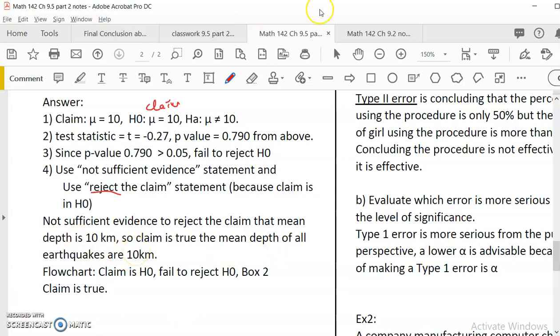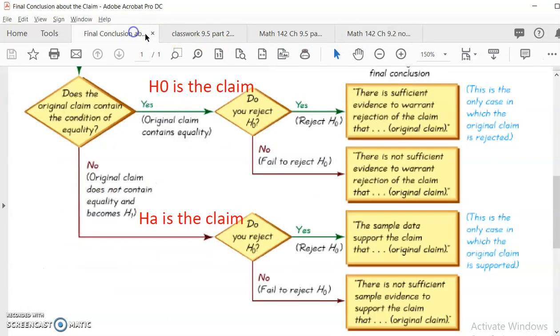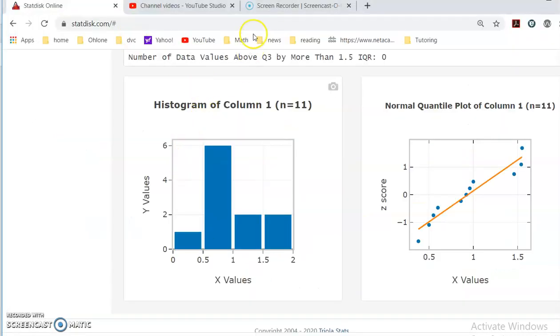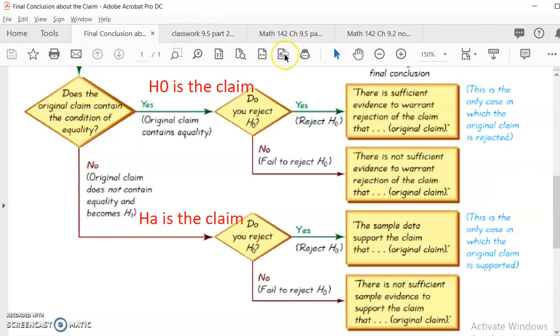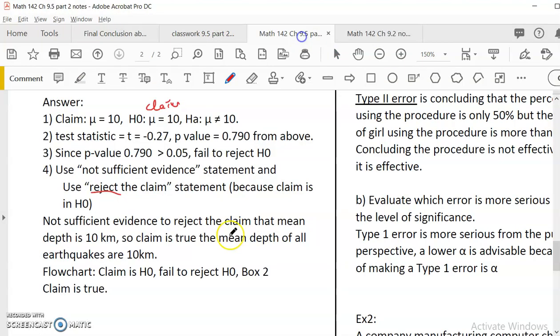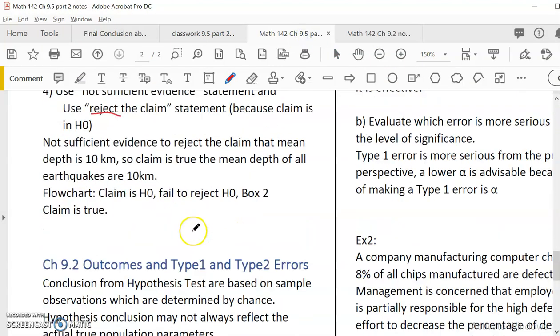Okay, so if you look at your flow chart, X0 is the claim. We fail to reject H0. There's not sufficient evidence to reject. Okay, not sufficient evidence to reject the claim. It's the same thing. Oh, I don't have to switch. So this is how you do the thing.